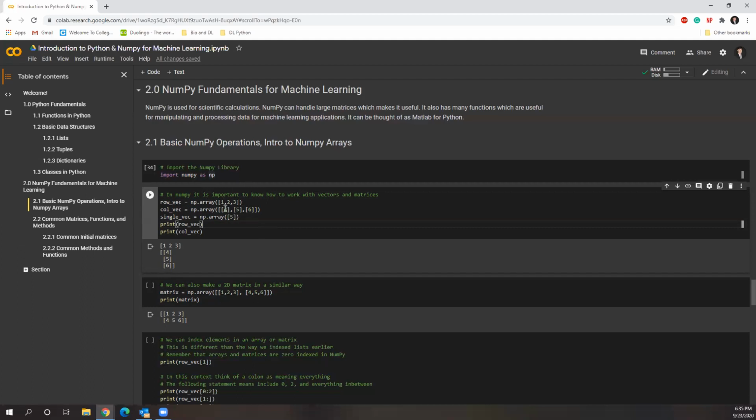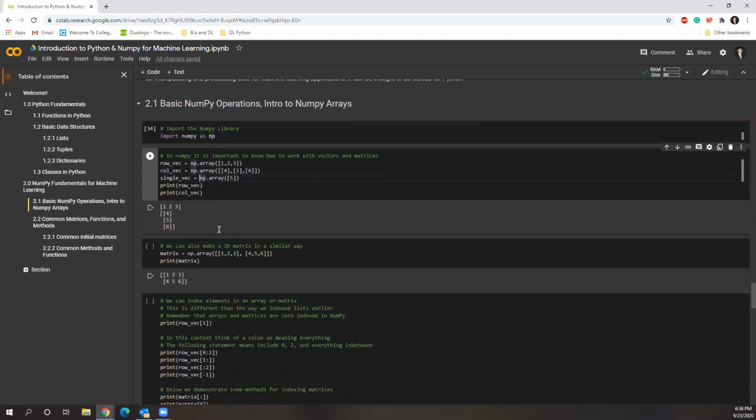So then we're going to set up a column vector. You can think of each value in this column vector as its own row. And again, the square brackets specify the row. So we just have 4 and 5, 6. Then if we print those, we just get 1, 2, 3, and then 4, 5, 6. You can also specify a single value in a vector, but that's not really useful.